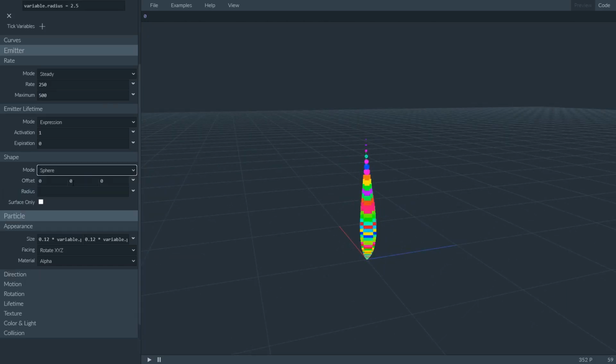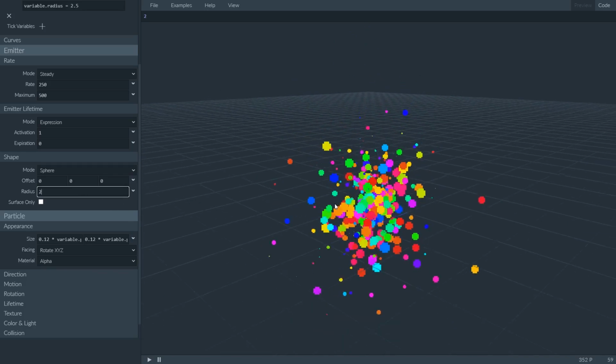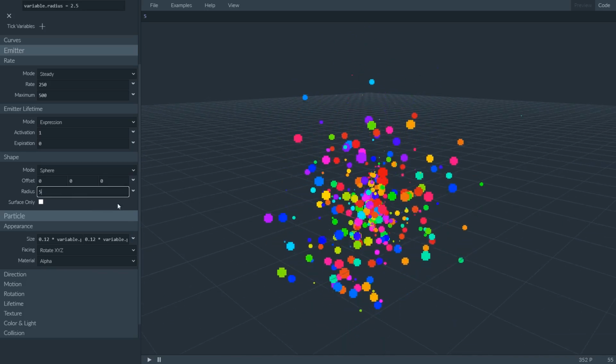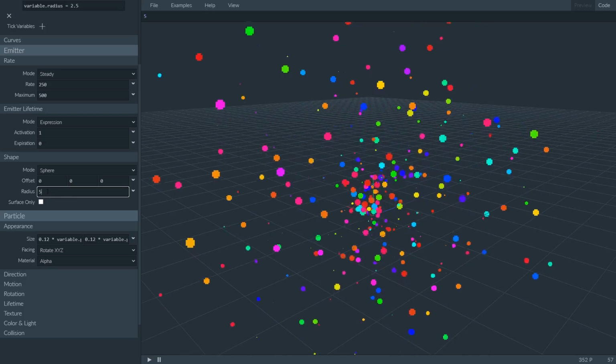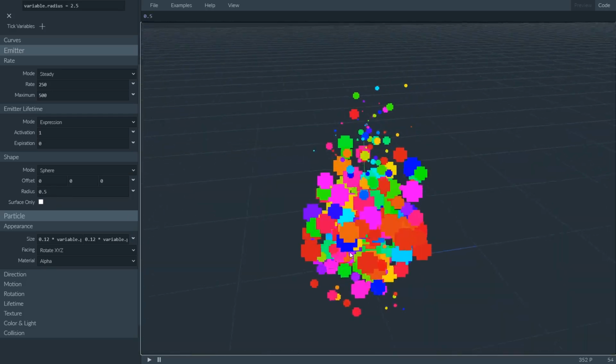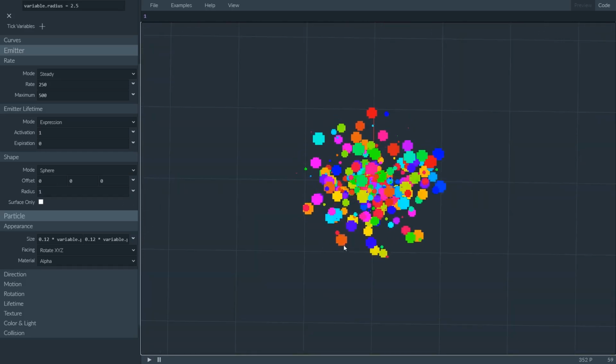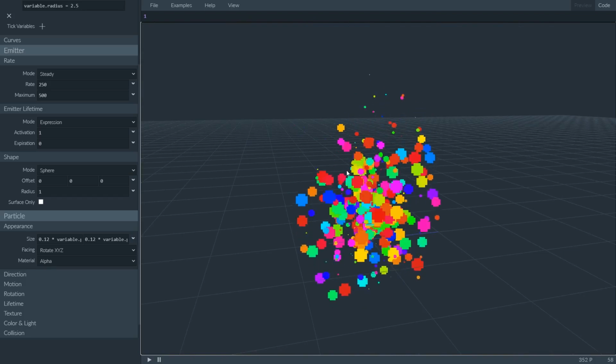Besides having offset fields, sphere shape also has radius and surface only fields. Radius field allows you to set up a maximum distance from which particle will be emitted relative to the offset point. Radius is measured in blocks. Basically, if I set radius to 1, then particles will be spawned 1 block away, in random direction, from offset, but limited to the radius.